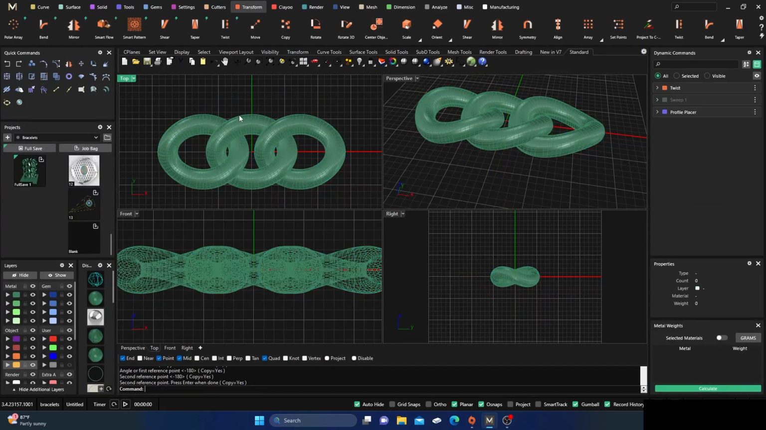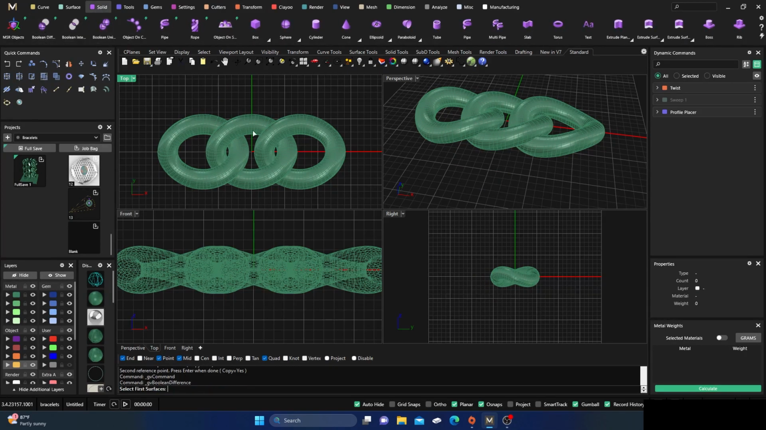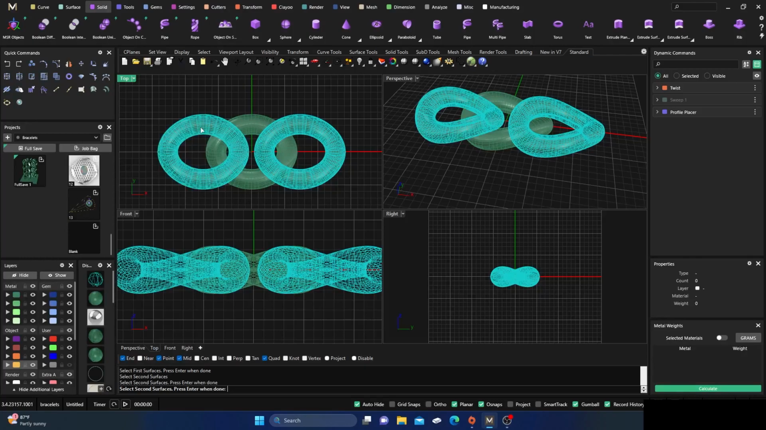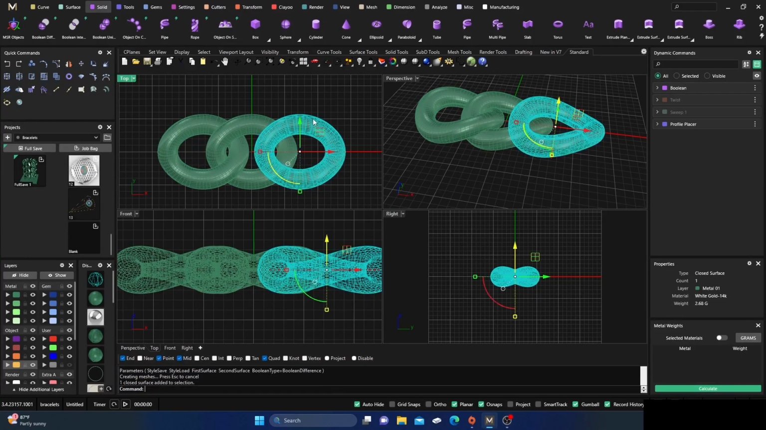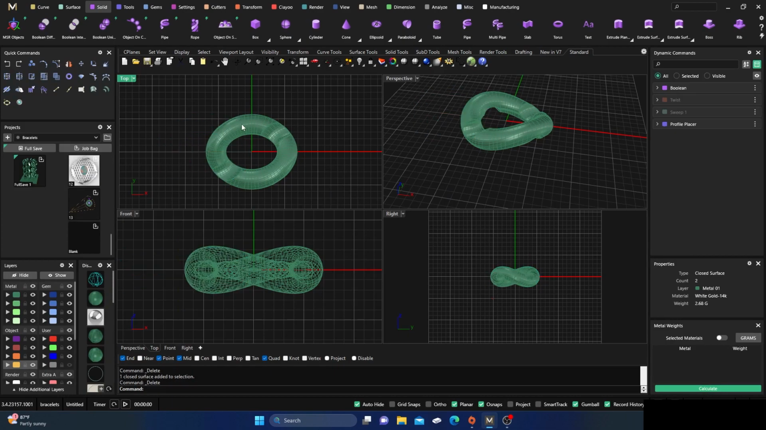Now all you have to do is a Boolean difference. This will be our first one, enter, and this will be our second one, enter, and then get rid of that one and get rid of this one, and this is the only one we need, right?